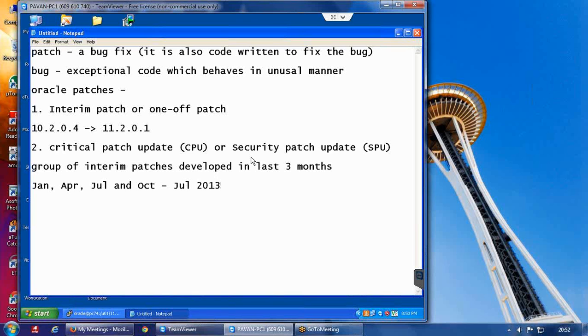That means if it is releasing the patch in July, this patch contains the bugs that have arisen between April and July. That means May, June, July, all 3 months of patches will be included or clubbed together, and Oracle releases a patch which we call CPU or SPU.